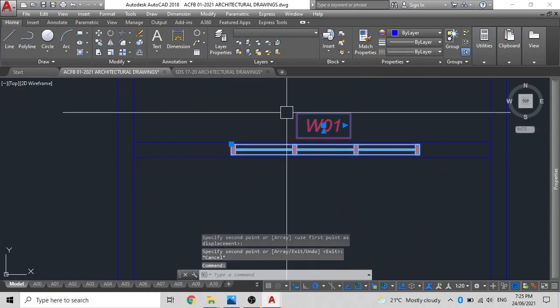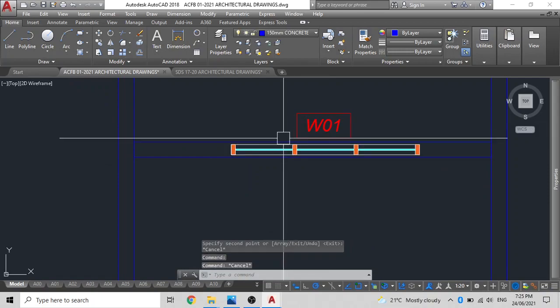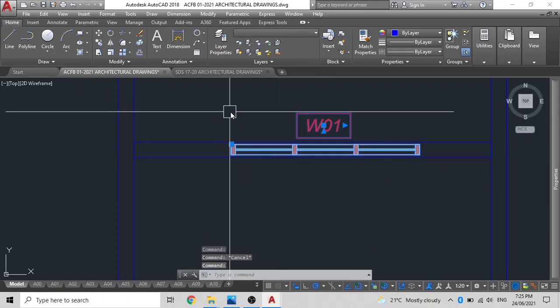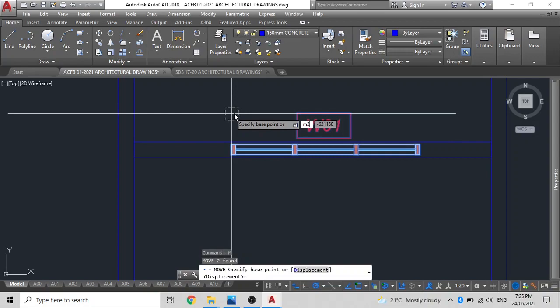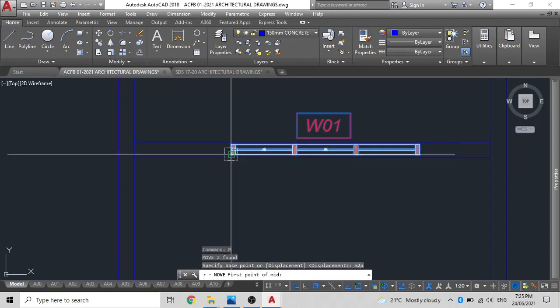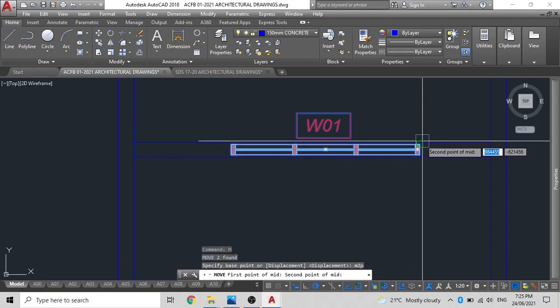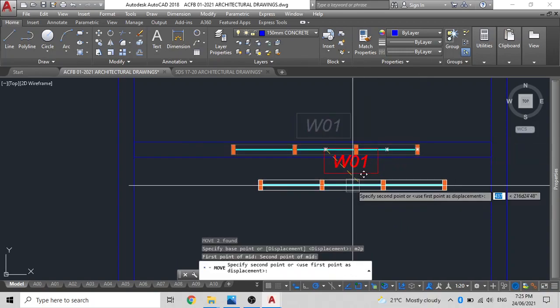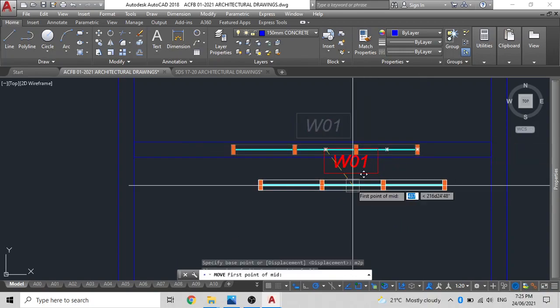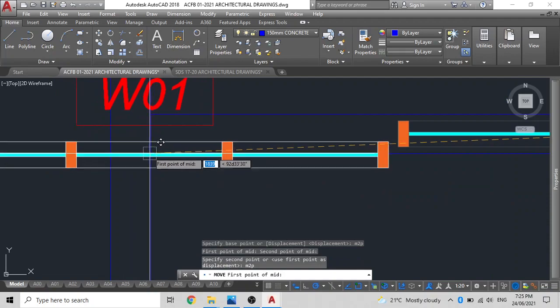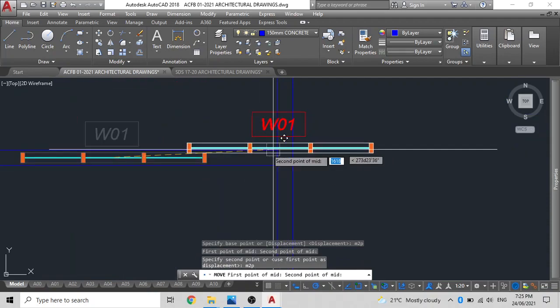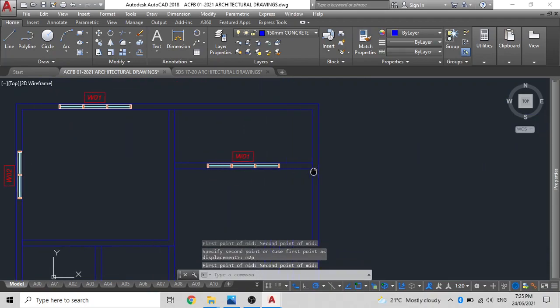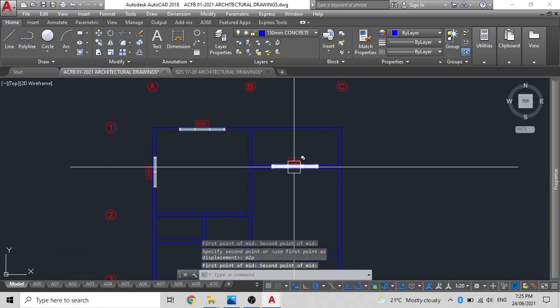Now if you wish to center it, you just click on move, then I'll do a diagonal method, M2P. Centering a window diagonally on a wall is much better. There we go. Your windows have been set up.